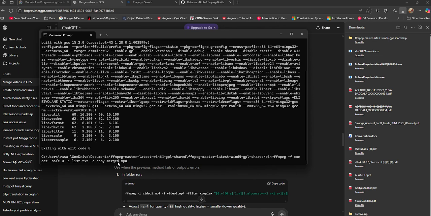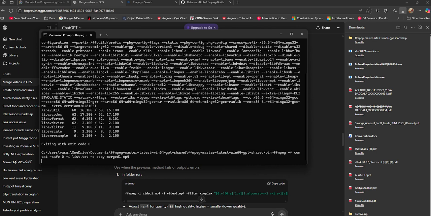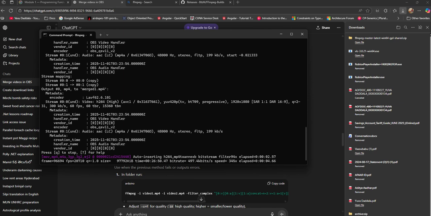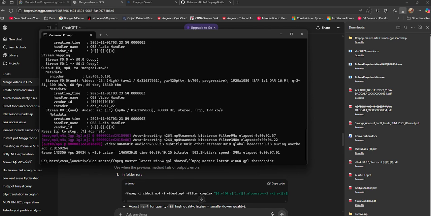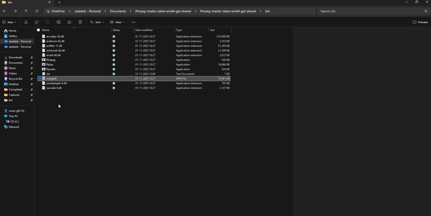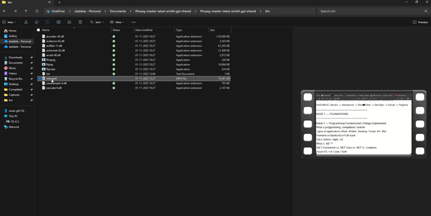It's going to create a merged mp4 file. It takes the files from the text file and creates a final output with the name merged. Let me try. It's very quick. One more advantage is that it won't lose your quality. It will still maintain your quality, so there is no compromise with the video. If you see here, a merged file has been created. This is the final merged file.